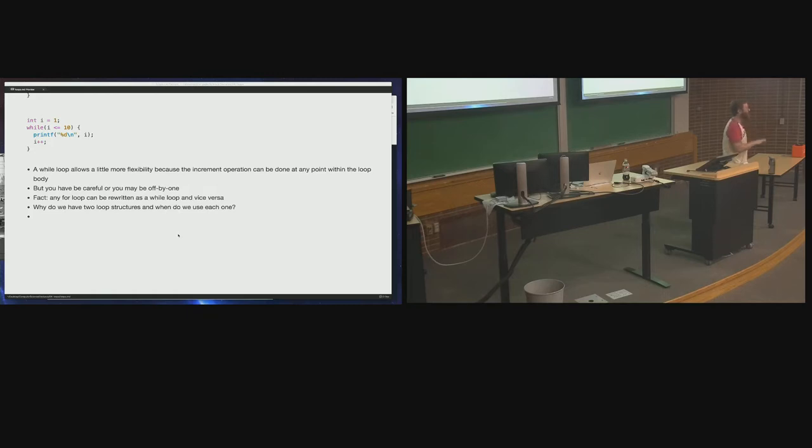Is it the do loops that are not compatible with C? No, C does have do while loops. But I generally omit them from coverage. If you want to use them, go ahead. The textbook covers them. I believe even one of my videos covers them. There's less reason to use them when you've got for loops and while loops.